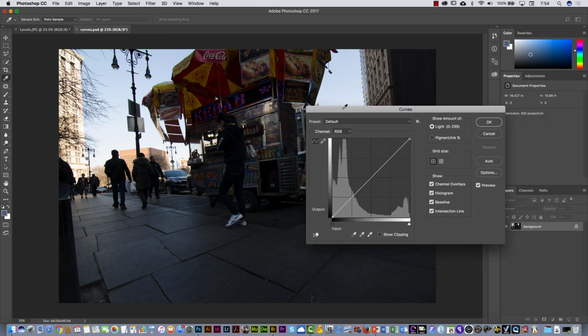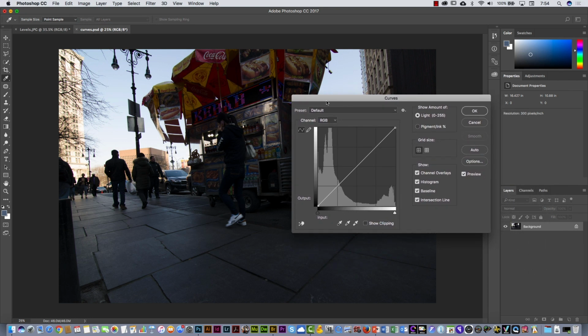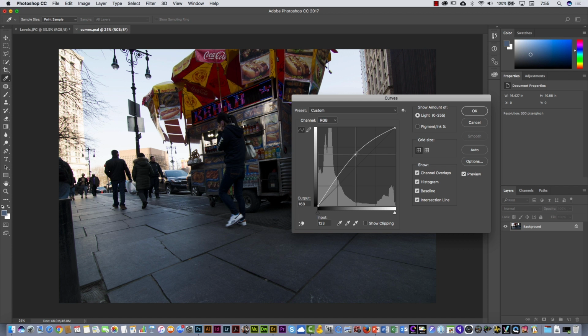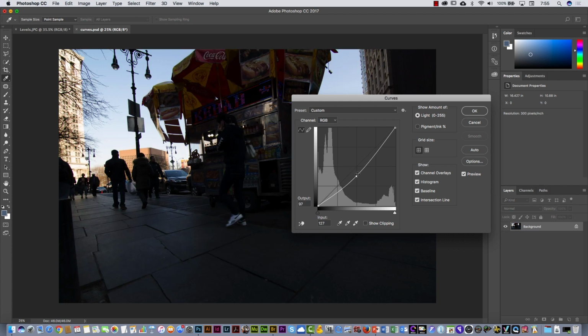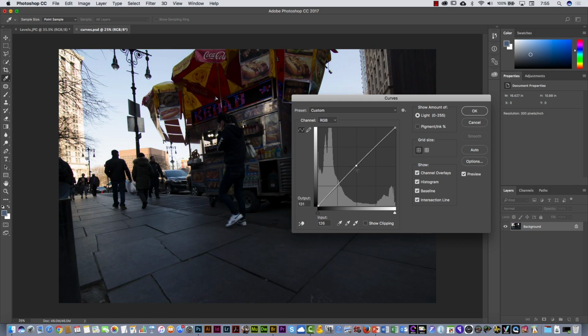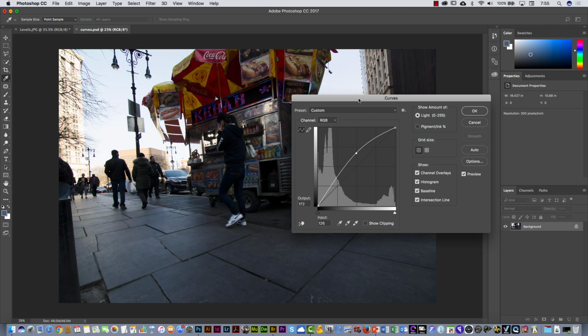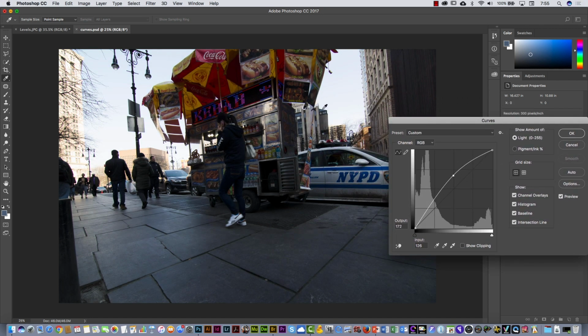And curves is very similar to the levels adjustment. The only thing here, instead of having an adjustment on the center, you have this line, and in this line you can click here. If you move the curve to the top, you're gonna add more light. To the bottom, you're gonna reduce the light. But in this case, if I do this, what's gonna happen, you will lose detail on the highlight. This one looks almost white.